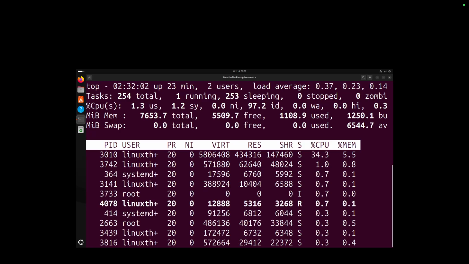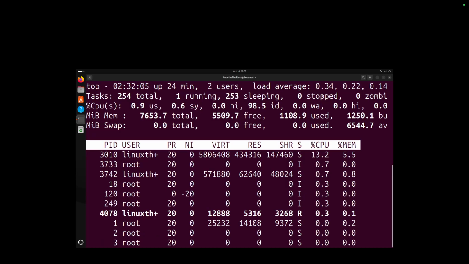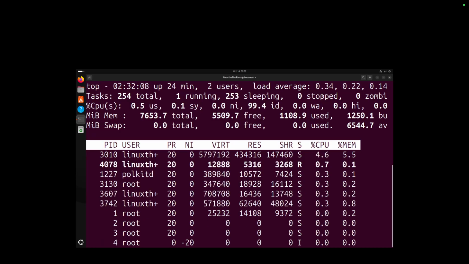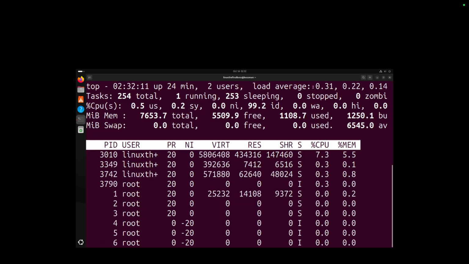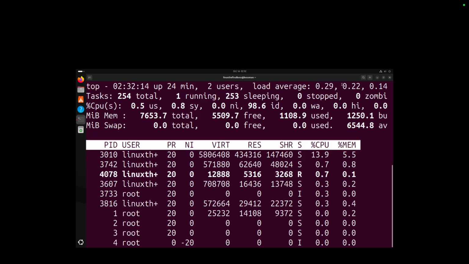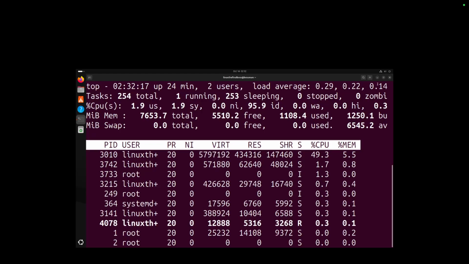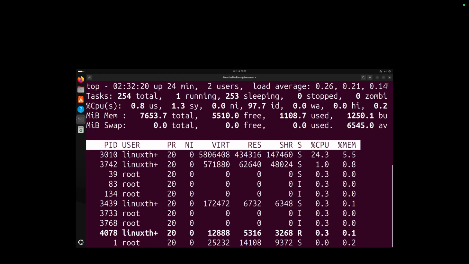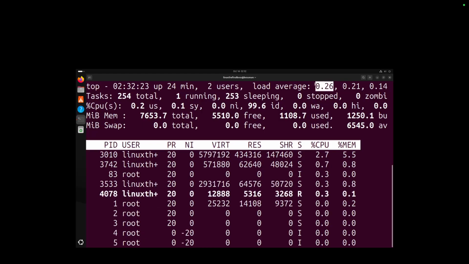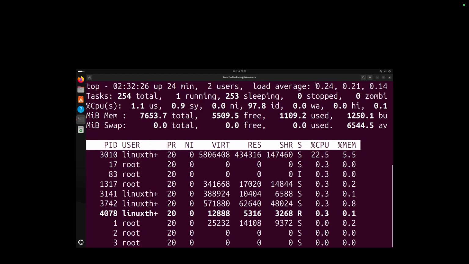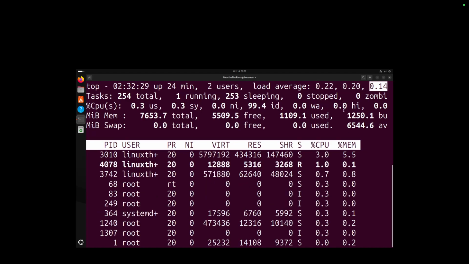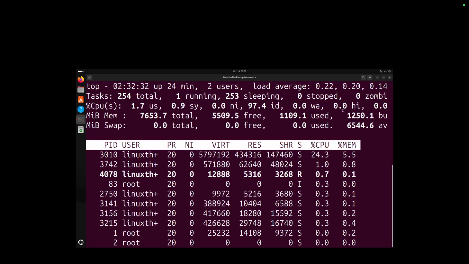Load average is nothing but the number of processes waiting for CPU time, and that is calculated as an average over 1 minute. This one is the average over 5 minutes, and this is the average over 15 minutes. How many processes are waiting for CPU time? So this is load 1, load 5, and load 15. How to read them?